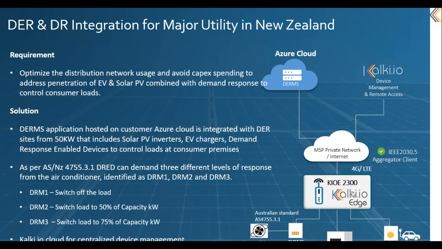So this is the use case, and the gateway is used to connect with the inverters on SunSpec Modbus, and EV charging stations on standard Modbus or REST APIs, depending upon the EV chargers being connected. The customer loads are controlled through thread devices, combined with the Australian standard AS4755.3.1. This data is consolidated and aggregated at the gateway, and sent to the DERMS systems hosted on the Azure platform over 2030.5. The gateway management and remote access is done through the Kalki.io remote device management and remote access tool.